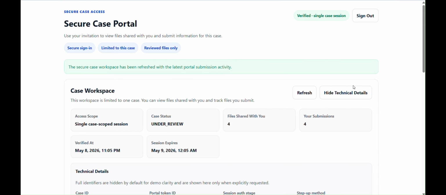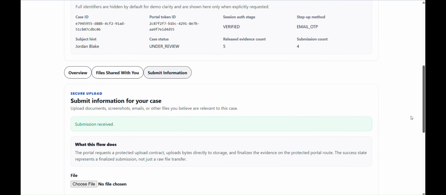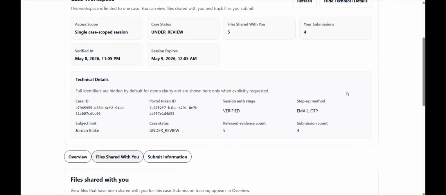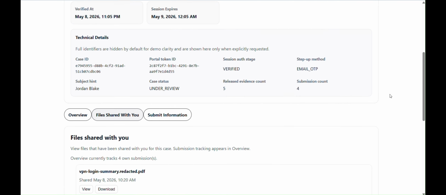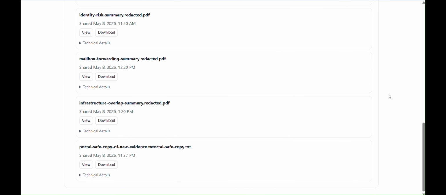Back in the secure case portal, the new derivative file is now available to the outside party because the internal reviewer explicitly released it. They are not seeing the original evidence, the analyst workspace, or the full investigation. They are only seeing the approved derivative. That is the point, to have controlled disclosure, not uncontrolled sharing.